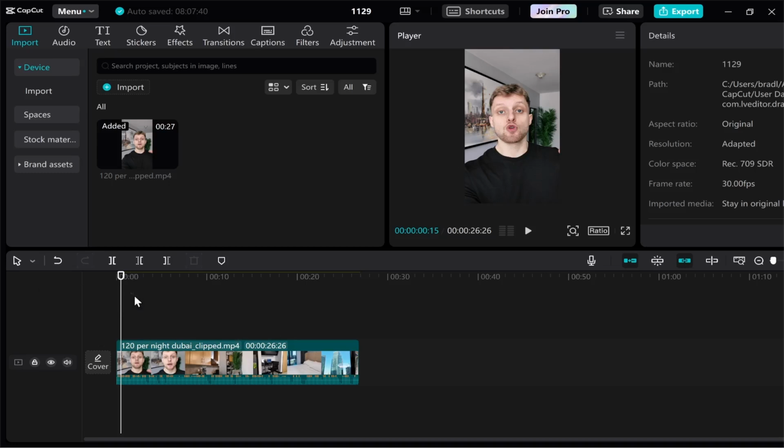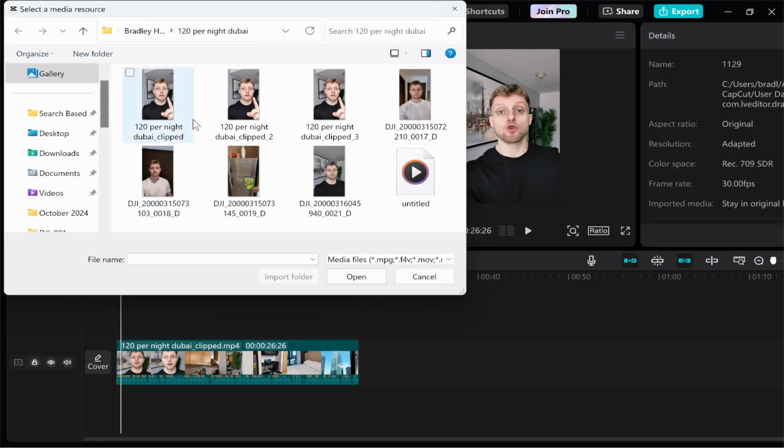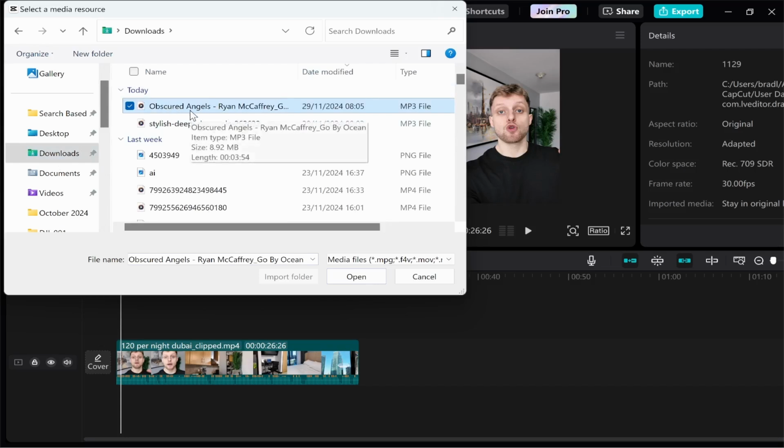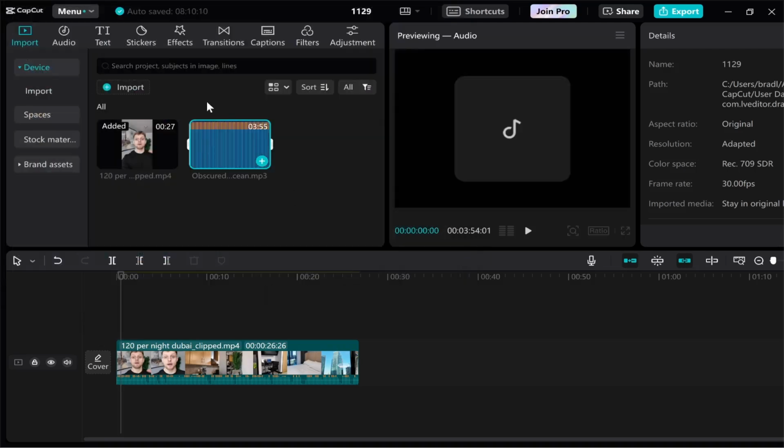If you're in an existing project, you can just import the audio straight away. So make sure you're on the import window, then click import. Then it will show you all of your different files you have in specific folders. We're going to go to downloads and I'm going to upload this audio track that I've downloaded. You may have a commentary or a music track, but nonetheless, make sure it's an MP3 file, then click open. And it should add then into the file explorer.